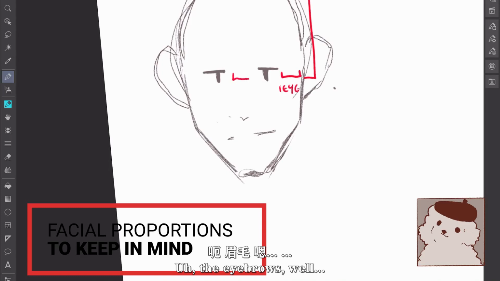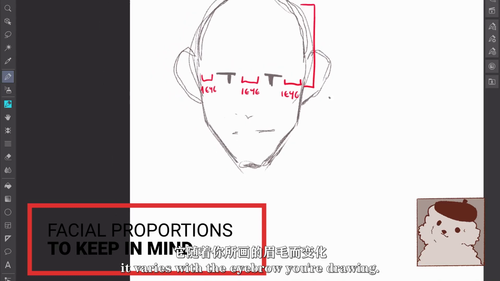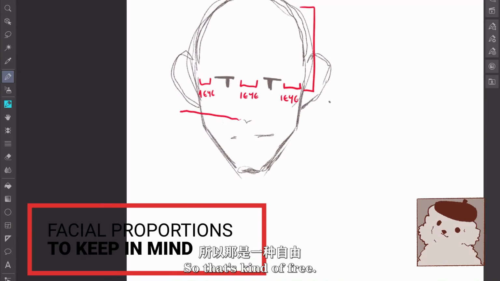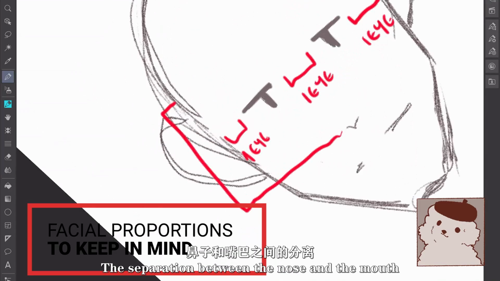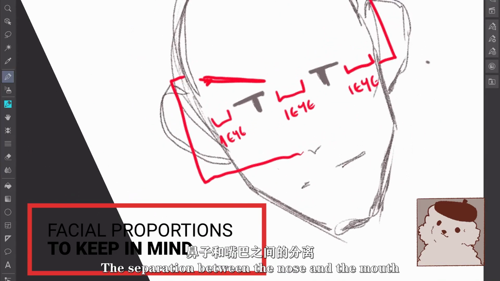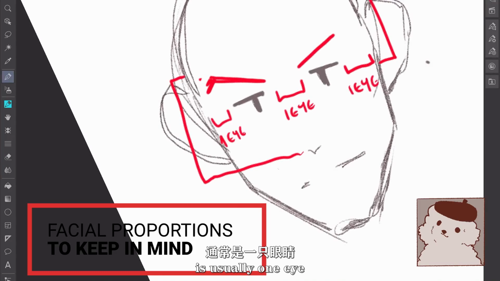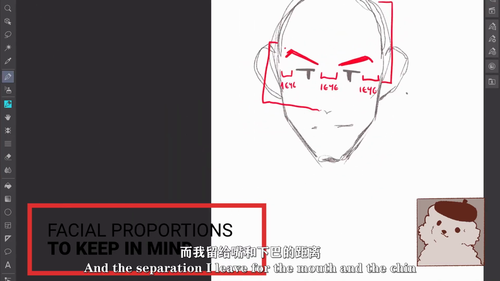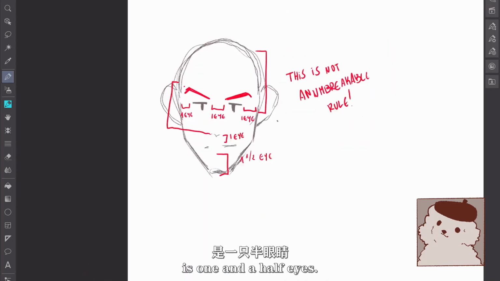The eyebrows, well, there's no real rule to them. It varies with the eyebrow you're drawing, so that's kind of free. The separation between the nose and the mouth is usually one eye as well, and the separation I leave for the mouth and the chin is 1.5 eyes.